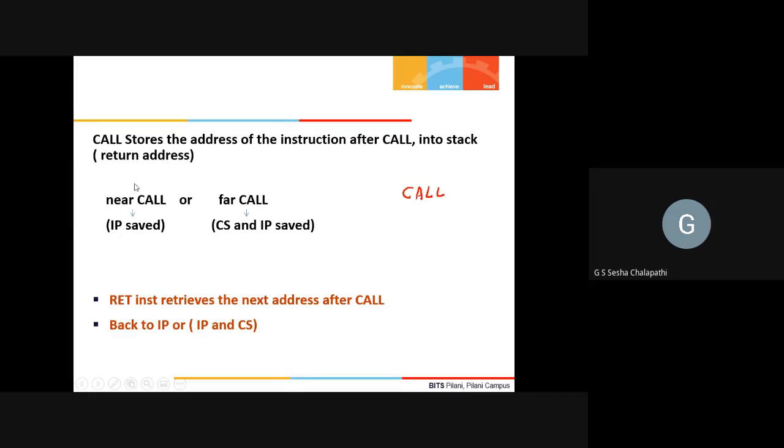Now, there can be two types of calls. One is called a near call and another is called a far call. So what do you mean by a near call? Near call means the current IP will be saved.